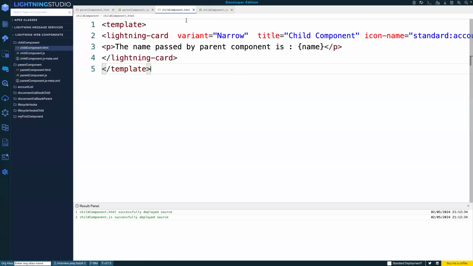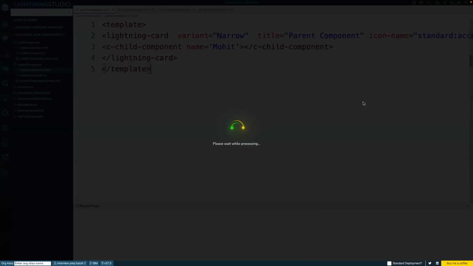And this name will get its value from the parent component, and we are passing a static value to our child component from the parent component. So this is what we are doing till now.